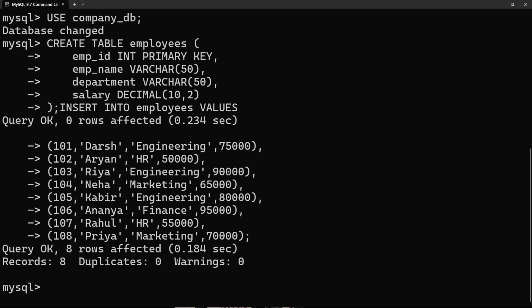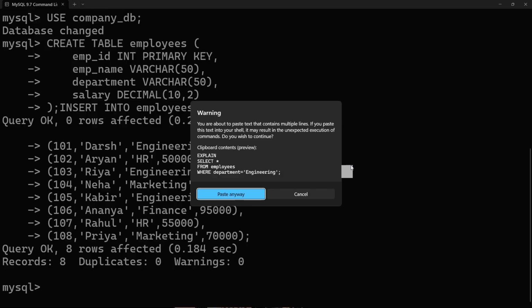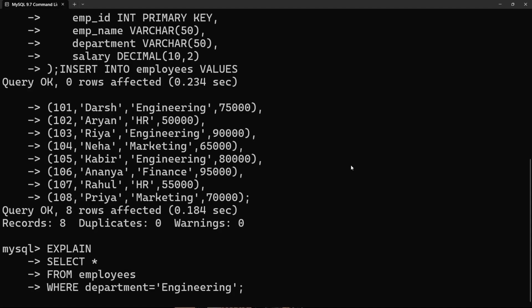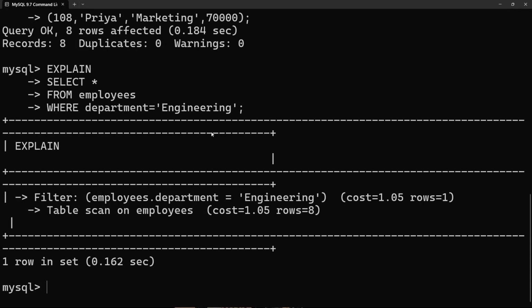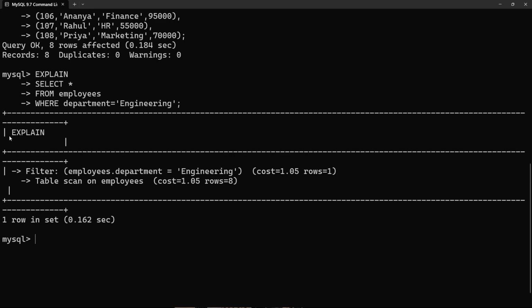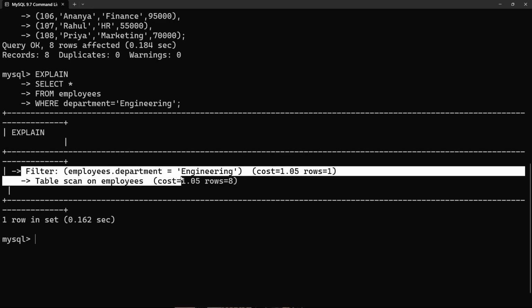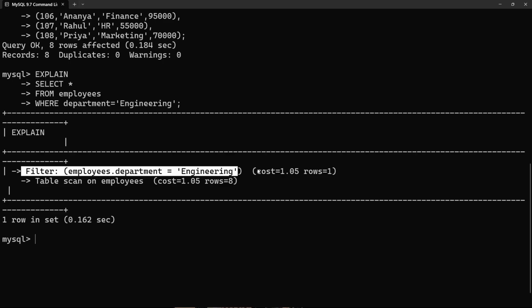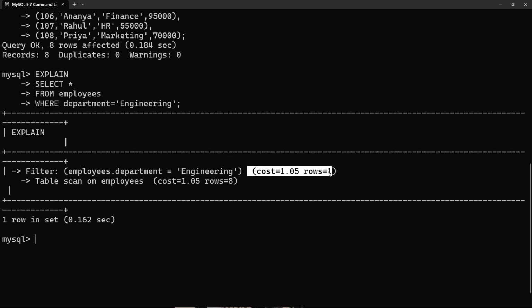The first thing which we need to understand is the EXPLAIN clause. EXPLAIN basically shows how SQL plans to execute this query. Let's put this here. If I press enter, let's see what happens. If I zoom out a little bit, it looks better. So EXPLAIN would filter the department engineering. It would cost this much time on these many rows.